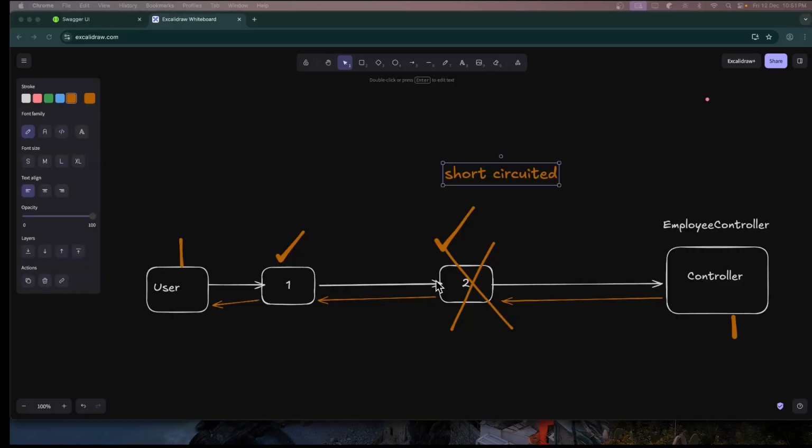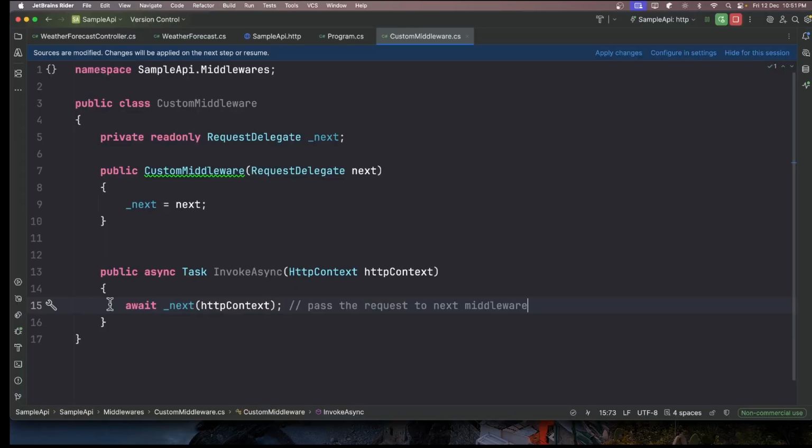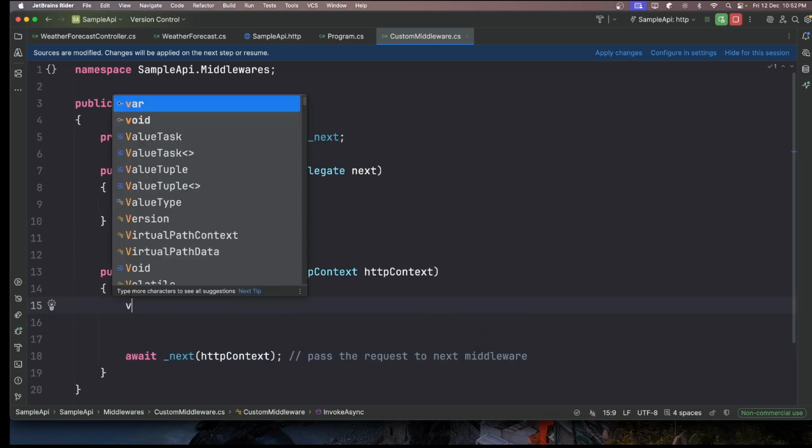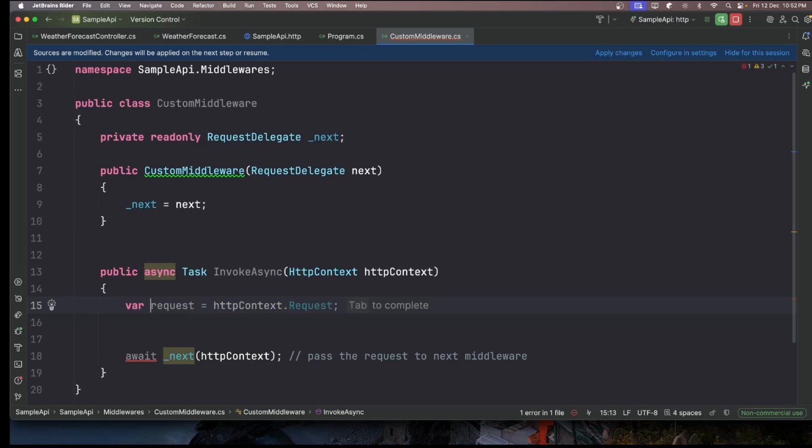Remember the diagram, the one that I showed you? So if you don't write this line, which is await _next(context), your request will not move to the next middleware, and your entire pipeline will be short circuited. Now, this line is important, but there is a specific sequence for executing this line. So let's say on top of it, I declare a string variable.